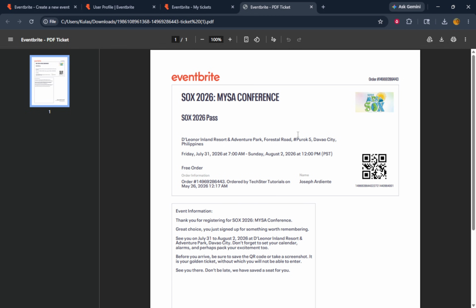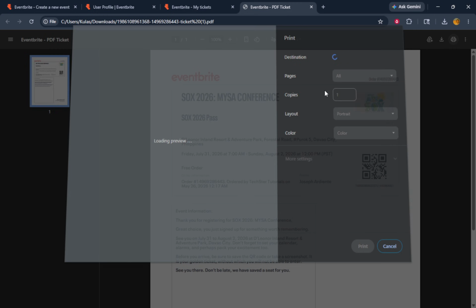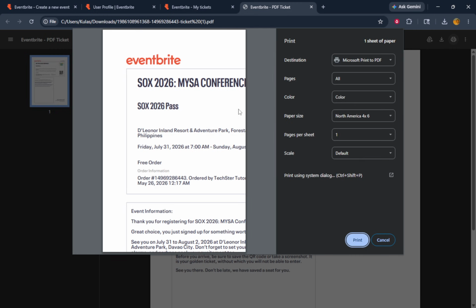Now, a quick note on what venues accept. Most organizers are happy with three formats: the ticket in the Eventbrite mobile app, the PDF displayed on your phone, or a printed paper copy. In most cases, you do not need to print the ticket unless the organizer specifically asks for it. If the event page or your confirmation email mentions special entry requirements, follow those instructions.